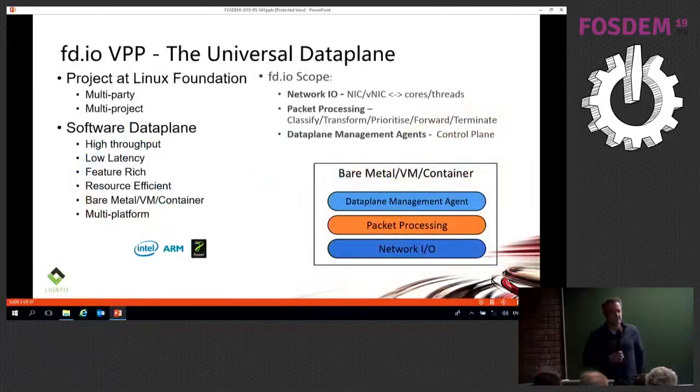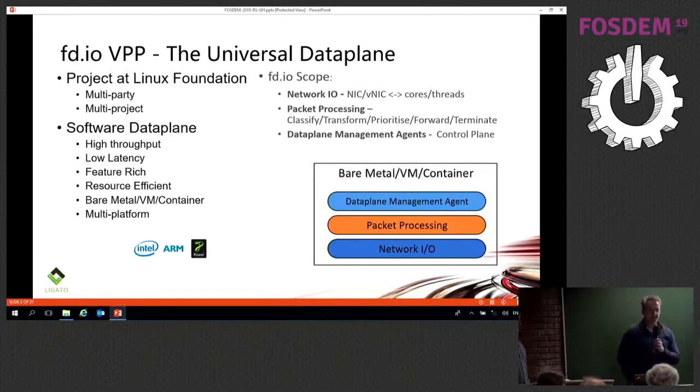So what is VPP? We said the universal data plane, and really, the genesis of this was it came out of Cisco. It was initially a punt path software forwarder, but then we realized it was pretty good and we should probably open source it. So it's been open sourced through the Linux Foundation. It's part of the LFN, Linux Foundation Networking umbrella.